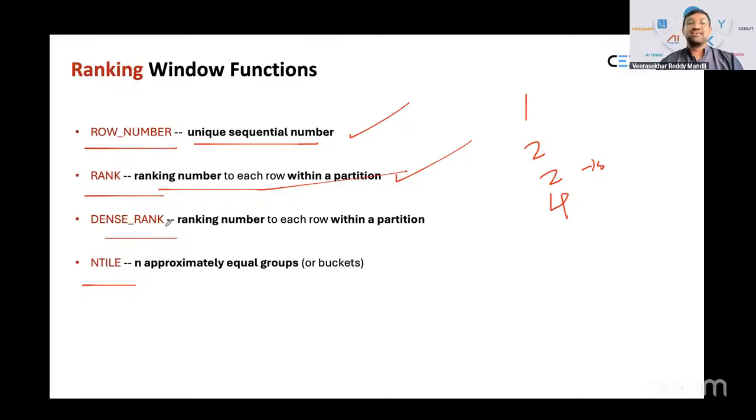For dense rank, same thing. What rank does, dense rank also does: creating a ranking number or a sequence number. We cannot say sequence number here. We can say ranking, because the duplicates will be repeated in rank and dense rank. But in dense rank, it is going to become 3. The gap is not going to be skipped.